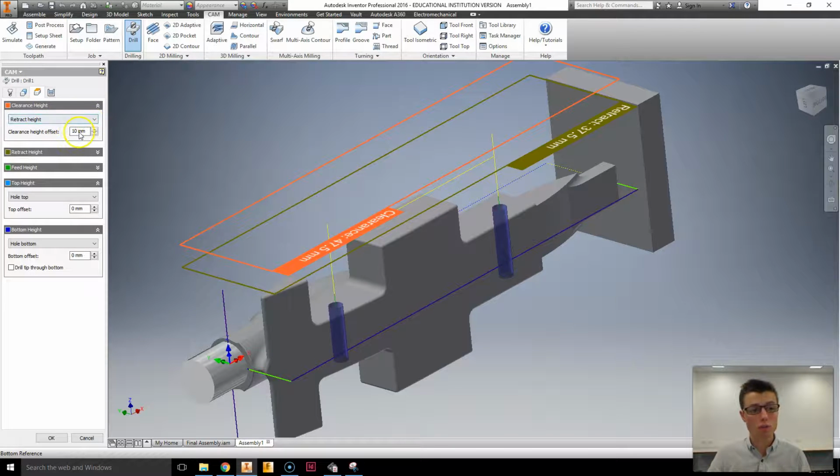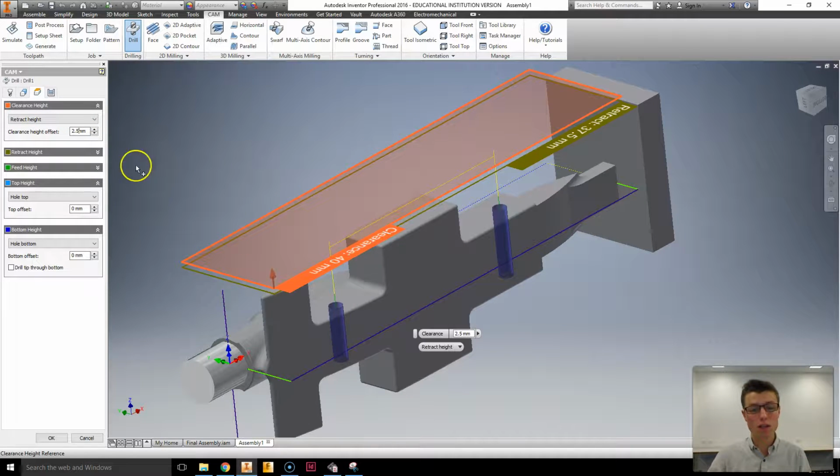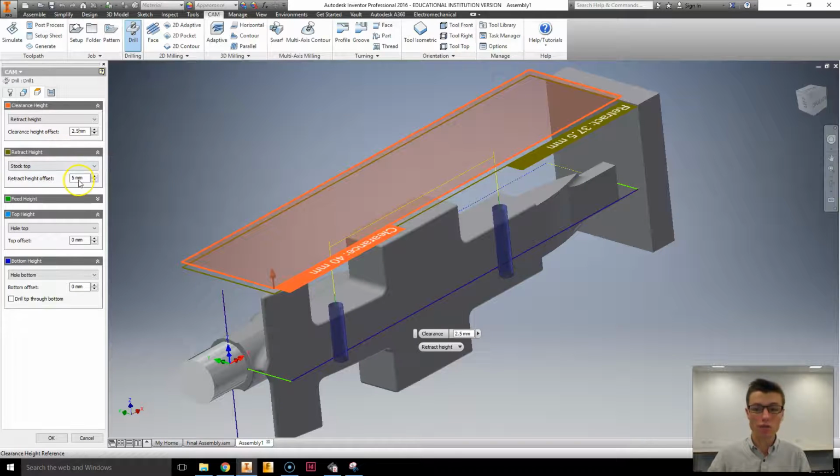The clearance height is what the drill bit will move up to move around or move off from manufacturing. Now we can't go much higher than the end of our vehicle, so we need to make sure this isn't above 40, or is 40 exactly. So I changed this to 2.5, and you can see now it says clearance 40 millimeters backwards there. The retract height I'm fine with, it's slightly below the clearance. The feed height is okay.